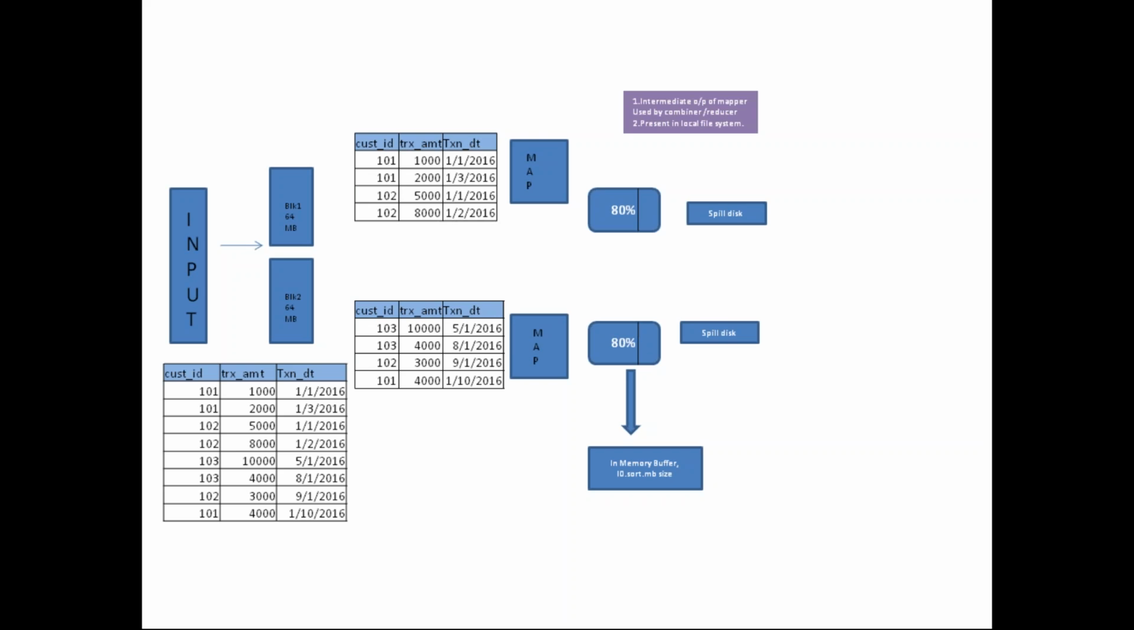One more thing here is very interesting. You can see that the data is present in a local file system. If this particular process is running on server 1, then the data will be on server 1. It is not in HDFS, it is in your local file system.